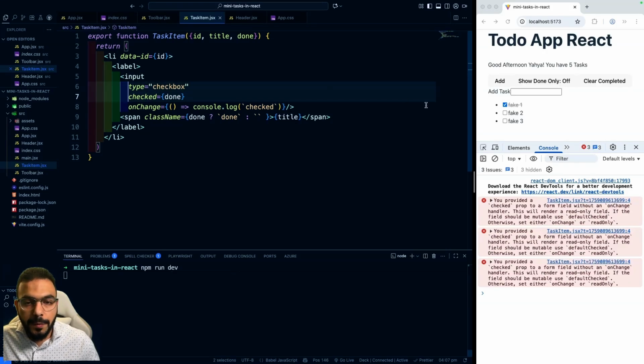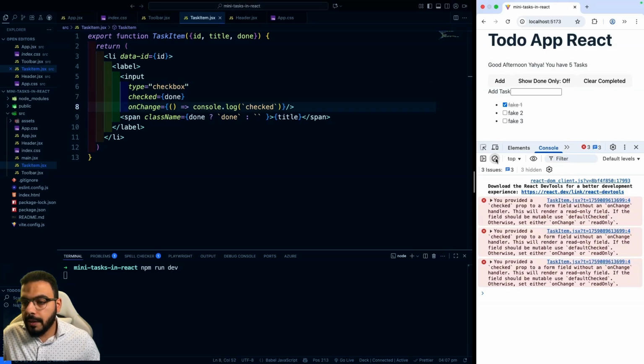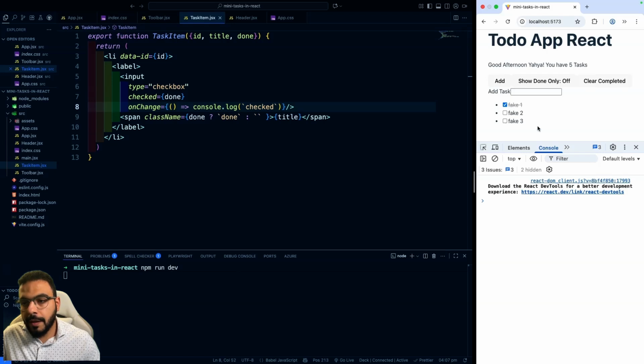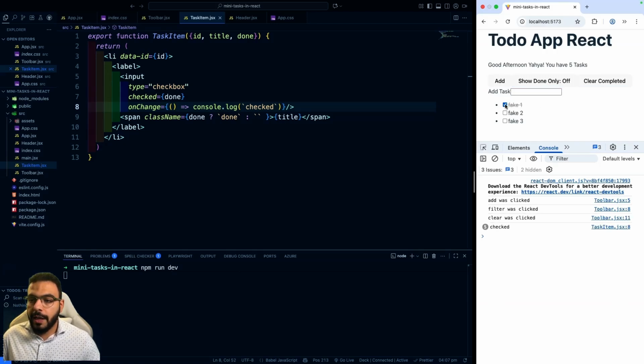And here we go. Let's see what else we are getting. Refresh my screen one more time. No errors at this point. If I click on add, I get add was clicked. This gives me filter was clicked, and clear was clicked. Now, as I toggle on and off any of those task items here, I'm also getting these checked console logs coming up.